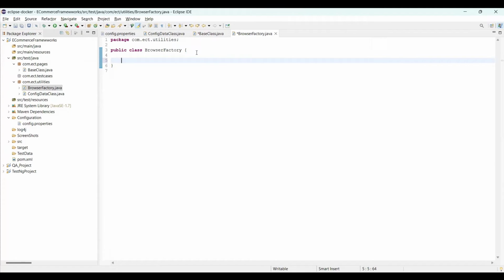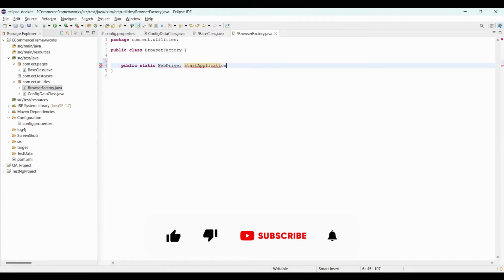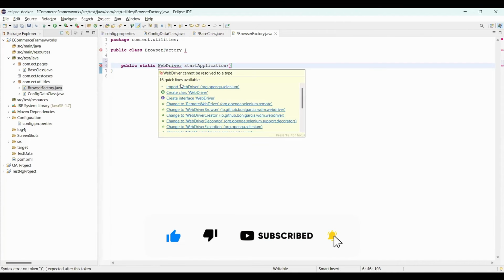just create a method. I will create a static method. There is a reason behind creating a static method. If I want to call something straight away from a particular class, I will use the static method. The return type of this method I keep as WebDriver, because every time I call this method, it should return me the driver related details. That's why I've kept the return type as WebDriver.